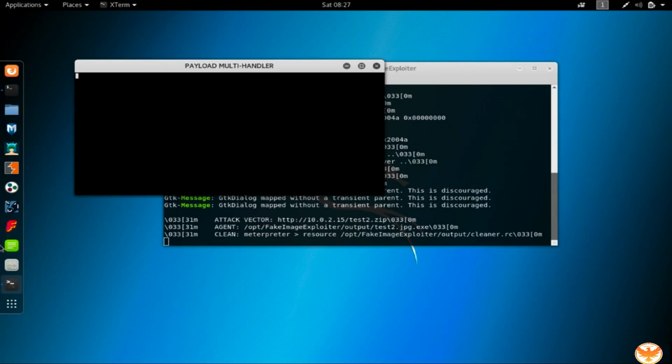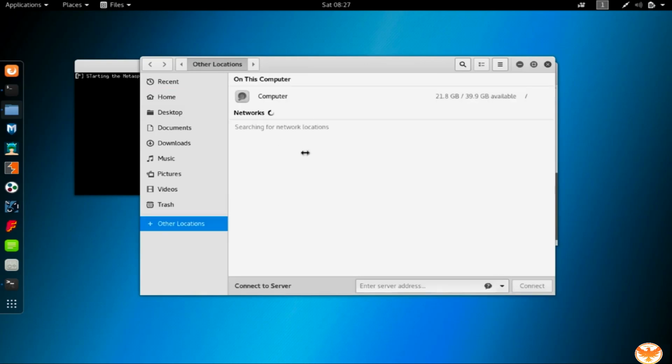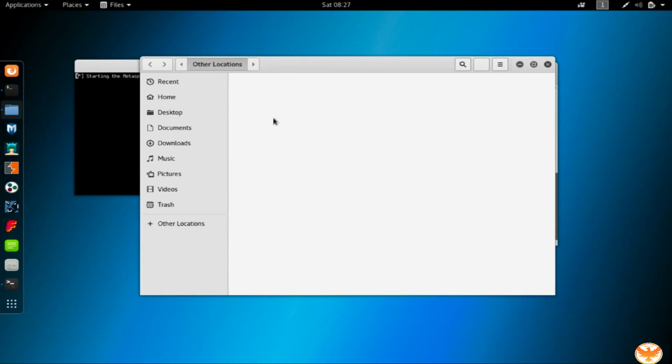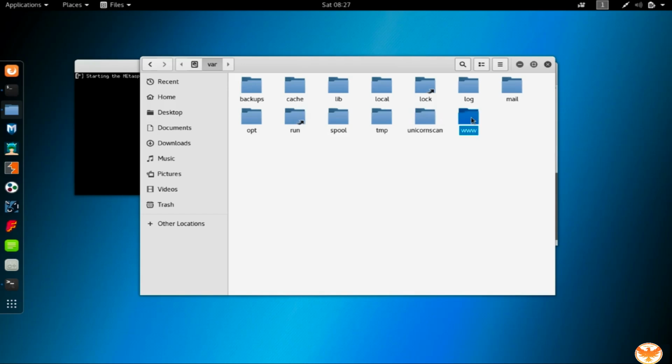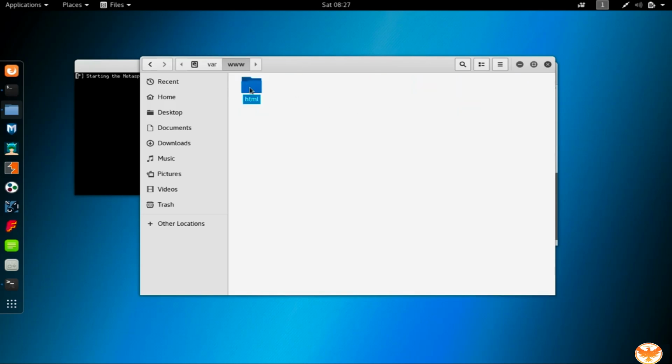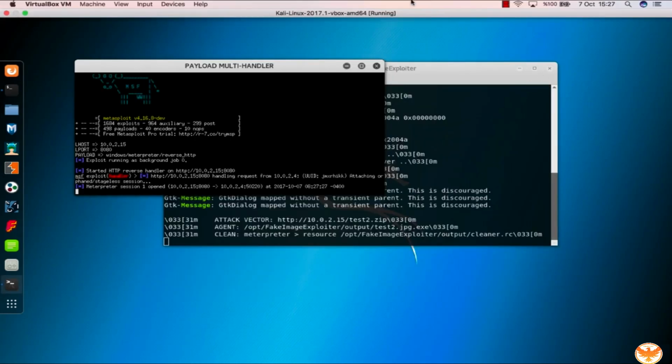And of course, you don't have to do this within Fake Image Exploiter. You can just close this down, open Metasploit framework and start listening from there as well. But it is kind enough to start the listener for you, so we might as well use it. And as you can see, we have test2.zip in here.